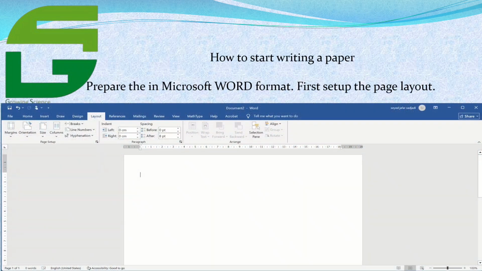The first step to prepare the paper is to arrange the layout of the paper in Microsoft Word. To do this, go to the Layout tab first, then click on the low bottom option and change the size of the page as shown here.